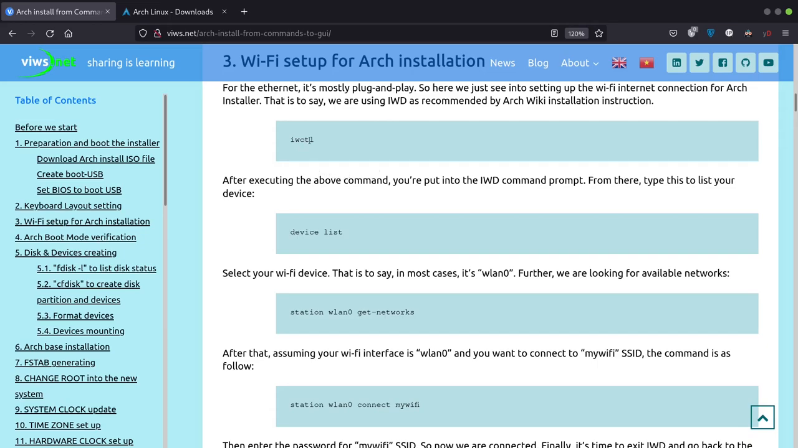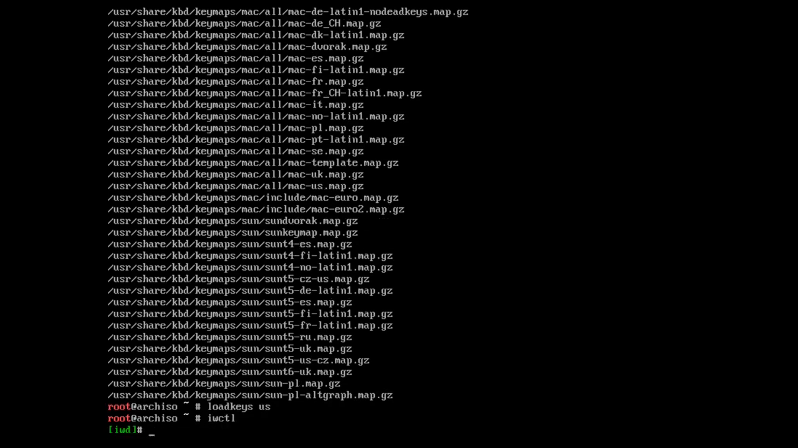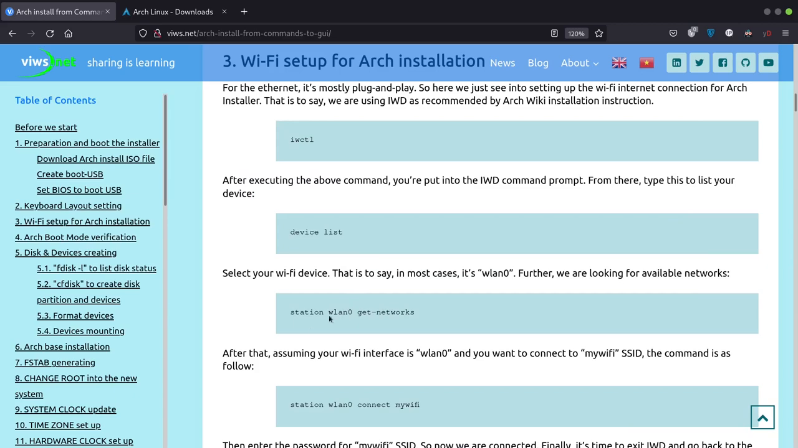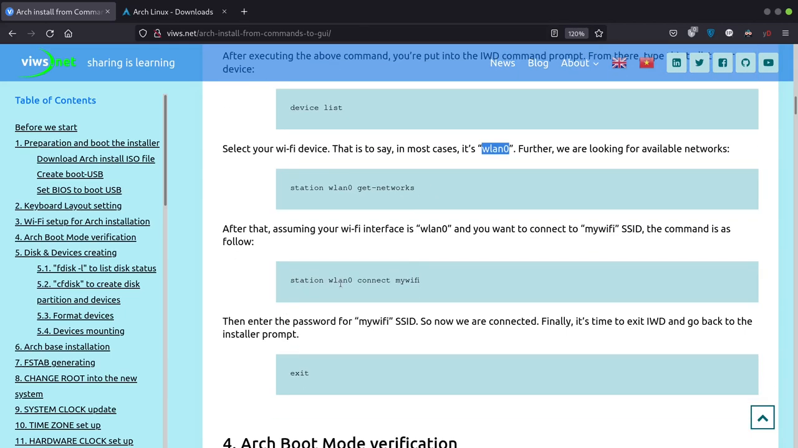First, iwctl, and we are in the iwd package program. From there you can go, for example, device list. Because I'm on a virtual machine, I cannot see the hardware. But in your case, in most cases you will see wlan0, and then you type station wlan0 get-networks to show all the available Wi-Fi networks for you, and then station wlan0 connect with the SSID that you want, and enter its password, and then you are connected. That's easy.